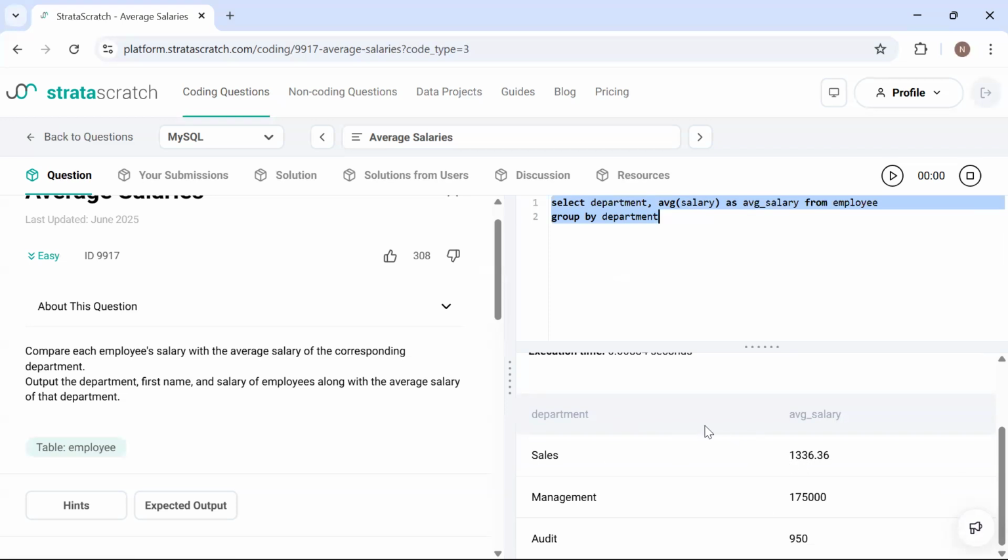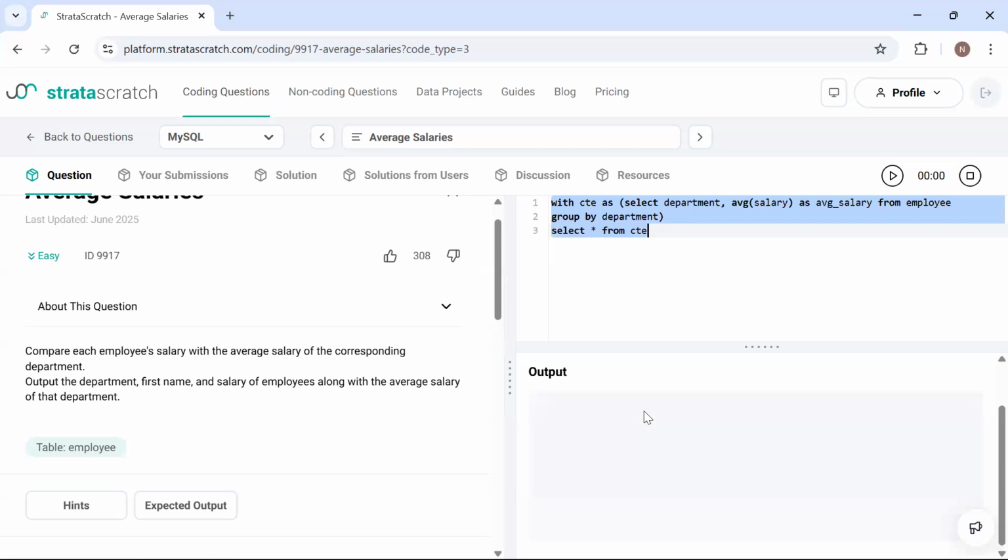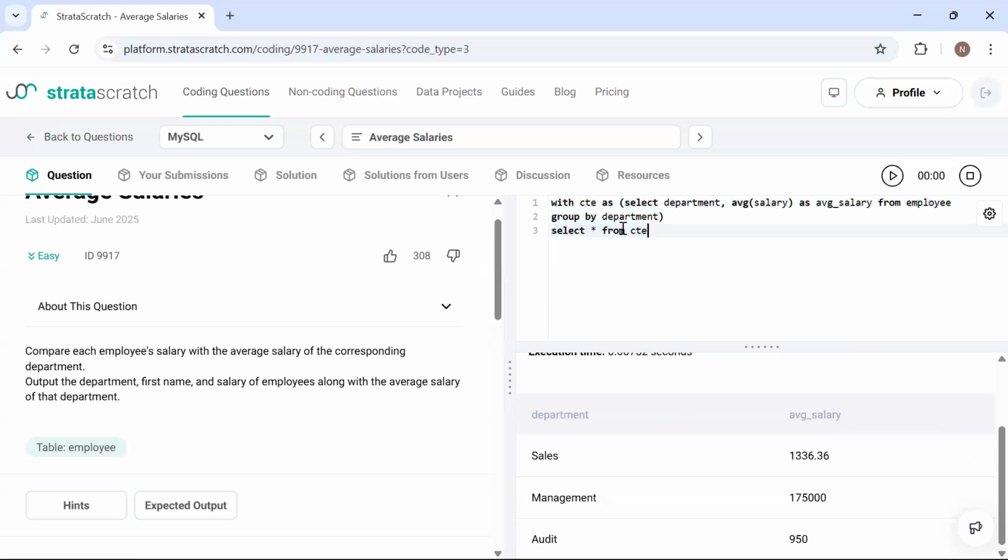Now we have this table, and we have one more table, employee, where we have every employee's information with their department and salary. We need the department, the employee's first name, the salary of that employee, and the average salary of that department. Now we are going to join these two tables. To do that, I'm going to use a CTE, a common table expression, because I'm creating this virtual table. Let me put this inside a CTE; you can use any name. I'm comfortable with using CTEs, which is why I use them all the time. Now we have this CTE table. Let me show you how it looks: select star from CTE. It is the same table that we just generated. Now we are going to join this table with the employee table.